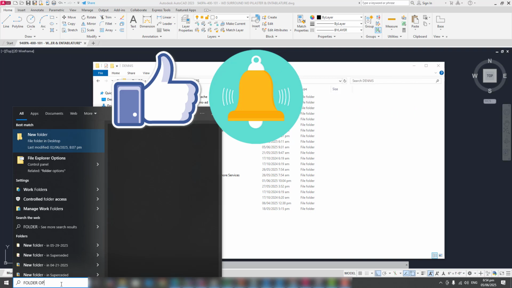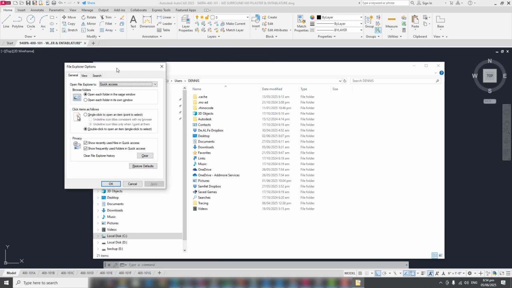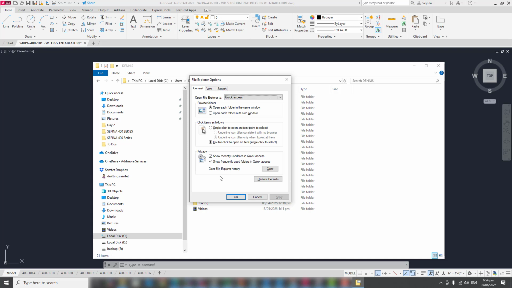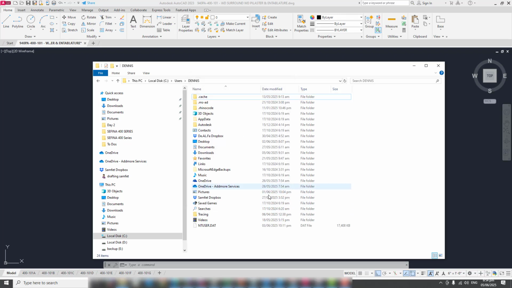Let's first go to file, search, let's type folder options and then enter. Let's see, check view. Let's just first check this one, show hidden files, folders and drives. Let's uncheck this one, apply. Okay, so let's see.